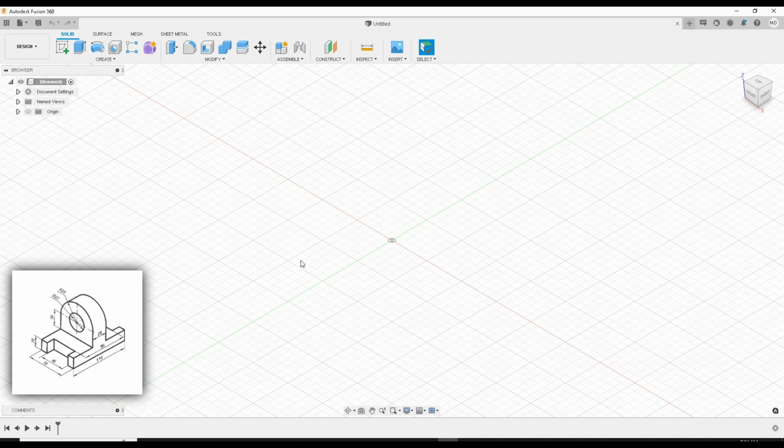So we'll get started. This first one is going to be pretty easy. It's pretty straightforward. You have an inside diameter, you have an outside diameter that takes up most of the part actually. So what we'll do, we'll get started.